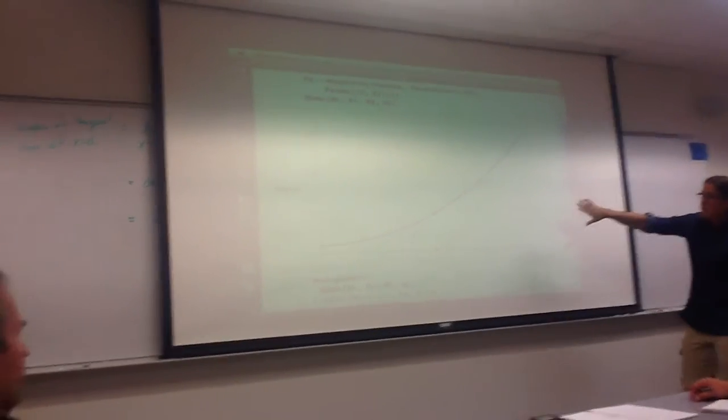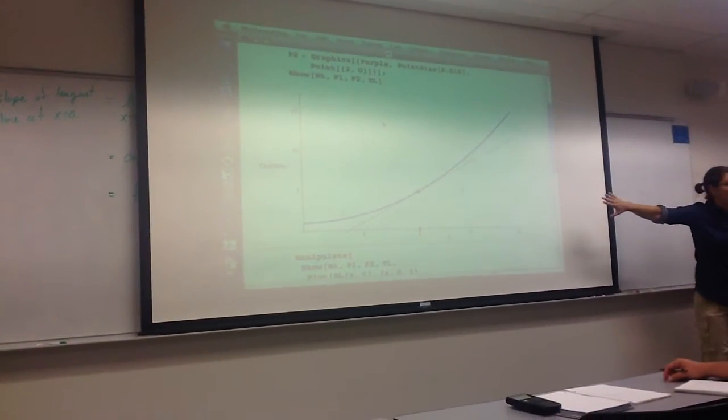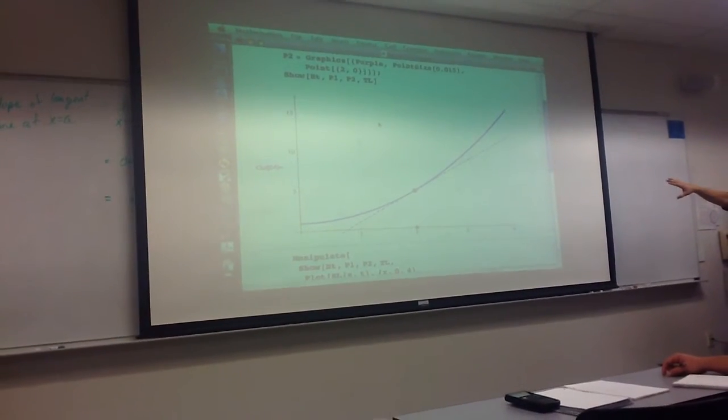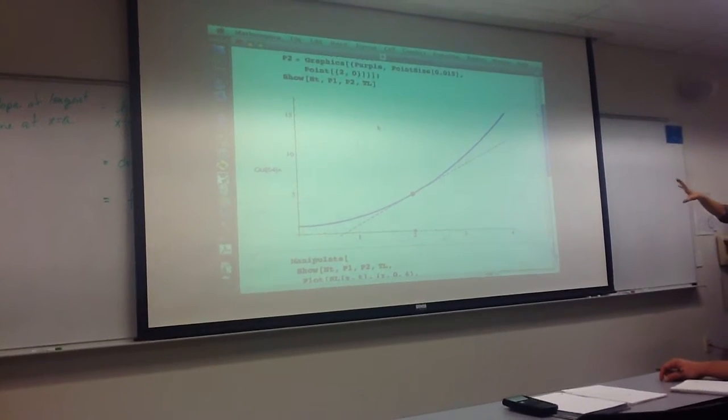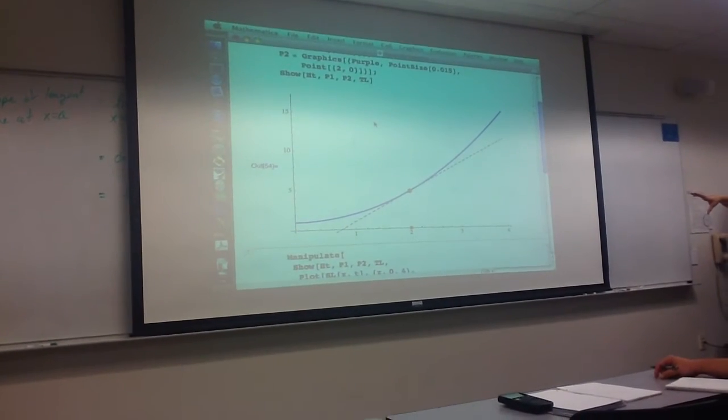Okay, so this program that is showing up on the screen is a program called Mathematica, and we will be using this a little later in the semester. We'll be going to the computer lab, and you'll be doing some things with Mathematica.